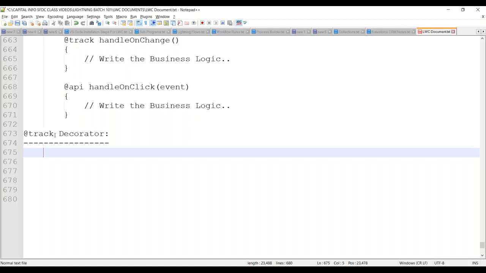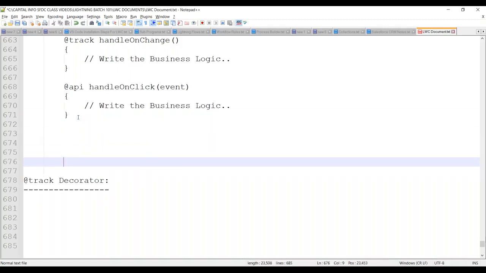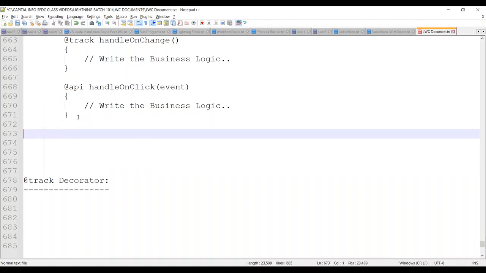Now let's see. In this case, before the Spring 20 release, whatever track decorator properties we defined were non-reactive. Now, each and every property which we define inside the JavaScript will be a reactive property. Now, let me use that note point before going to the track decorator. Let me do that.